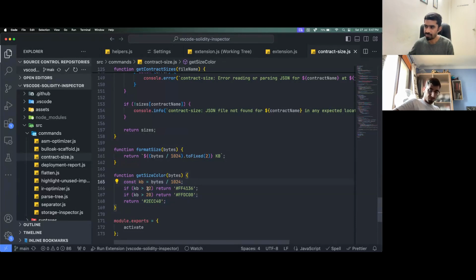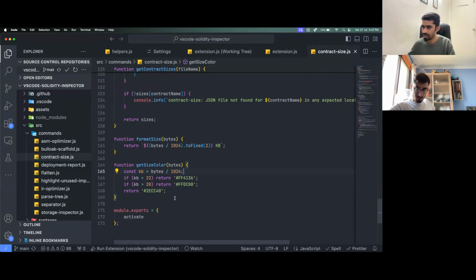As I mentioned, if it is less than 20 kilobytes, it will be in green. If it is more than 20 and within 22, it will be in orange, and after 22 kilobytes, it will be displayed in red. So these are the colors that will be displayed in your code. So that's how it works.